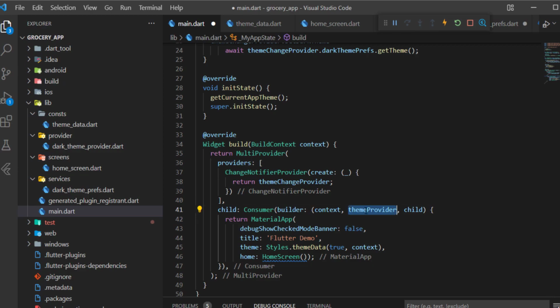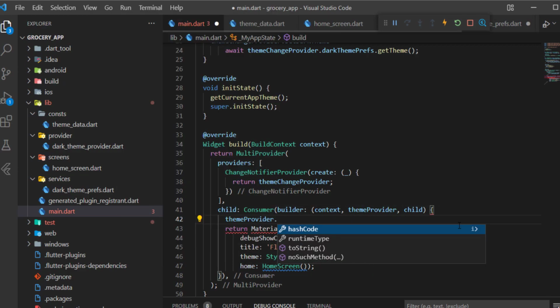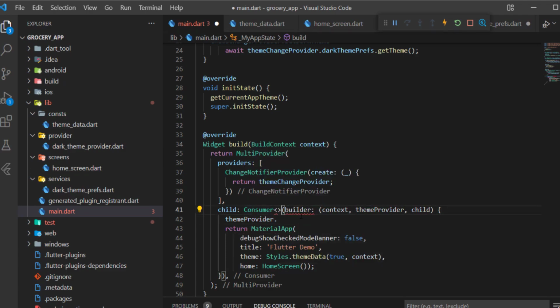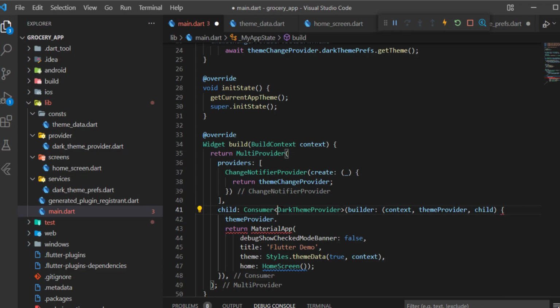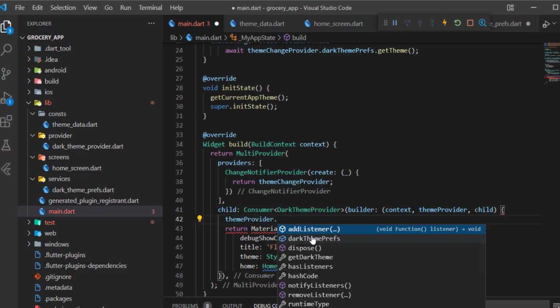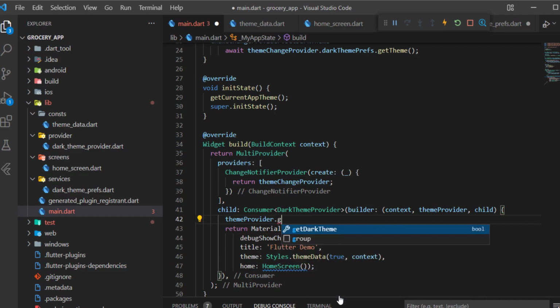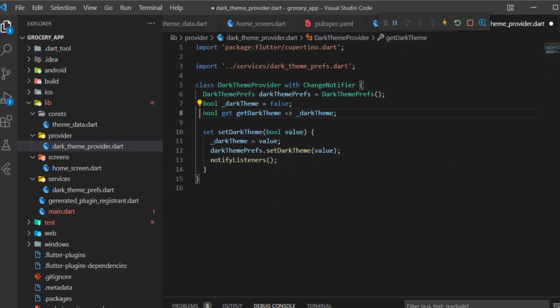So now let's see what's inside of this theme provider. So do like this. We don't have much, and this is because we need to specify the type of this consumer. In our case, it will be for this provider. So now if we check, we have a lot of methods in here. And in our case, we need to get the dark theme. And this is a Boolean. And this stands for this getter that we initialized in this theme provider in here.